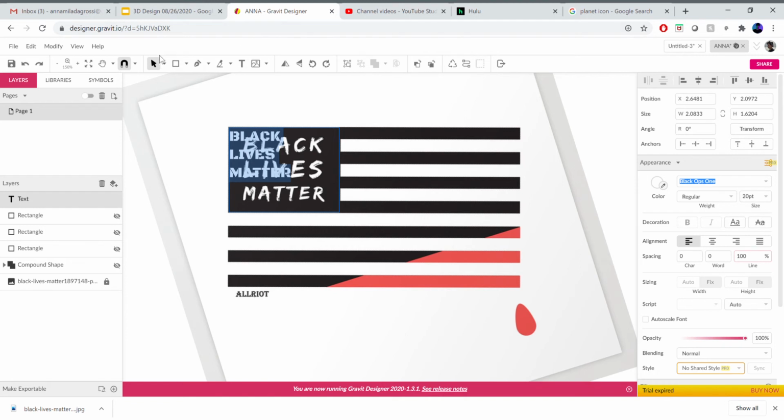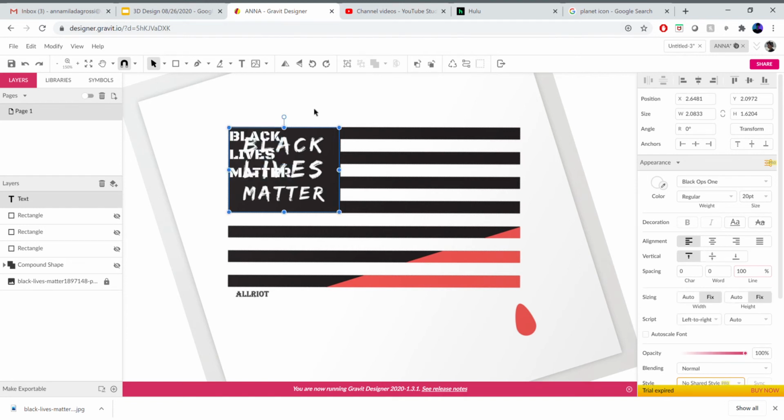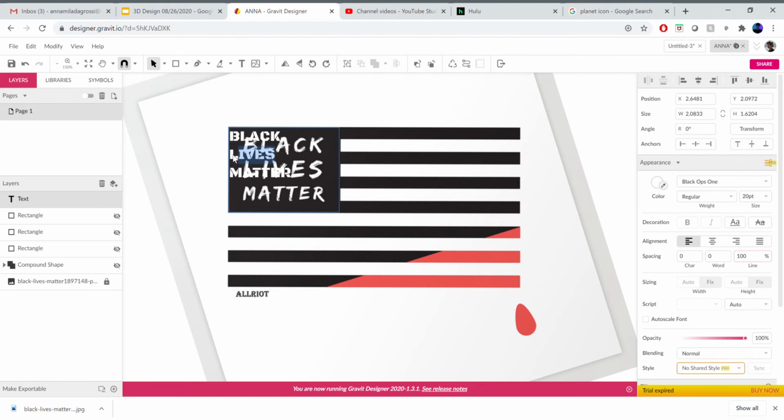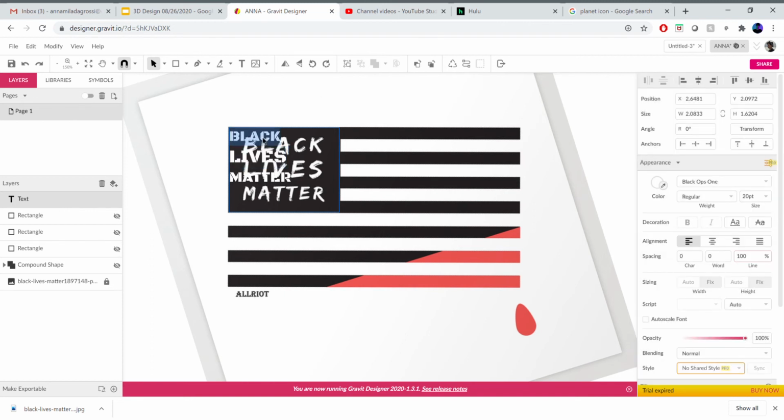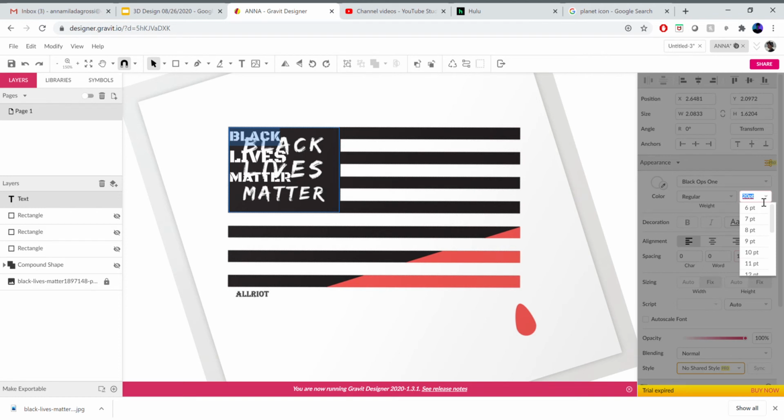Okay, I'm gonna go with this one. I think it's similar enough. And I'm gonna resize that middle text just so it's the same size as black and matter. I'm gonna resize black.